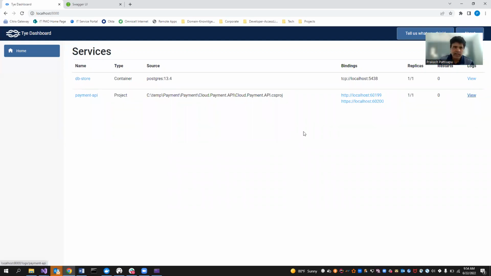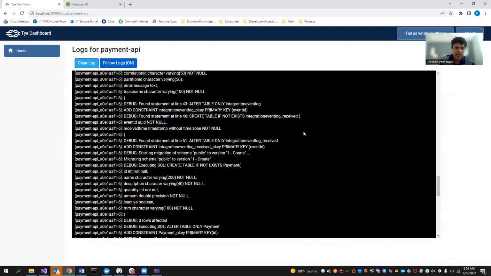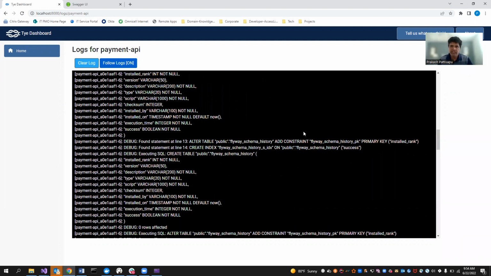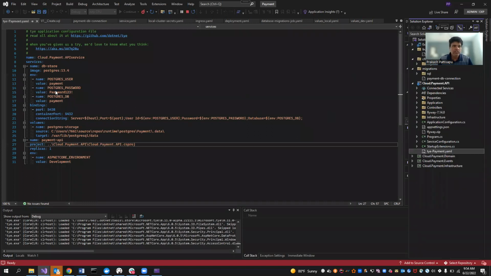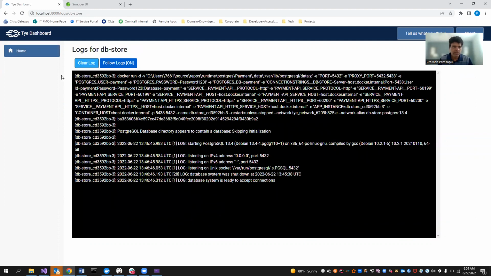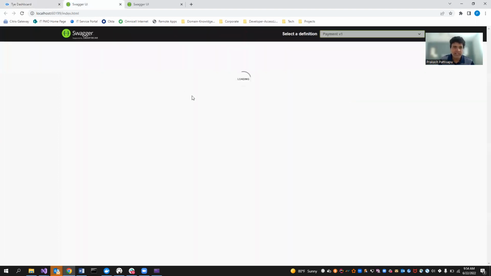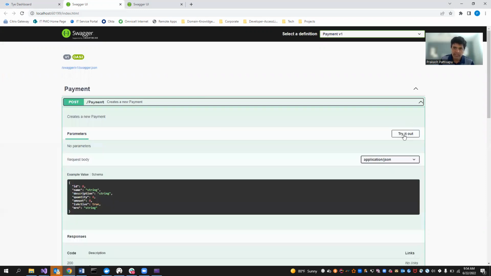Okay, so looks like our API services has been successfully bootstrapped. You can see that it ran the migration script, which is defined here in the migrations folder in our solution. Also, it bootstrapped our database store, the DB store. So if you click on this link here, you can see that the Swagger UI has been initialized, and it created 3 endpoints for you. So you have the post, you have the put, and you have a get. So let's just go ahead and exercise these endpoints.